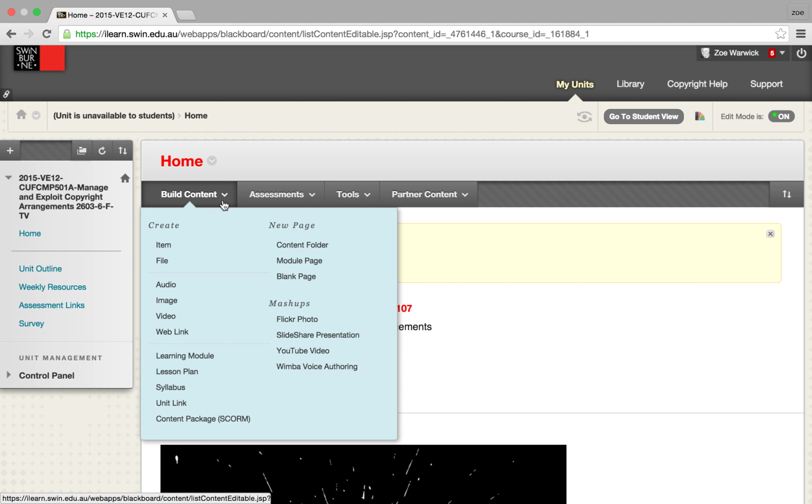So building content is as easy as we want to create an item. You might want to import a file that you already have, some audio, an image, a video, web link. You can import any of these sorts of things. And you can create them. These are usually templates that are already there, and you can just fill them in and pop them in. Flickr photos, different mashups you might want to use, you can also put those in. For the moment, we're just going to keep it simple. So let's just look at an item, adding an item.